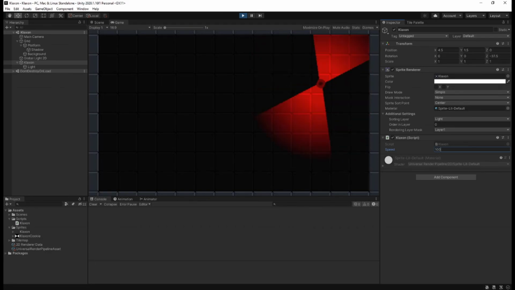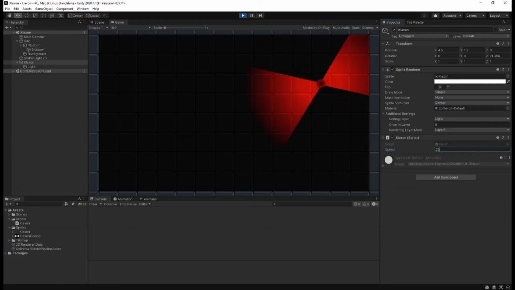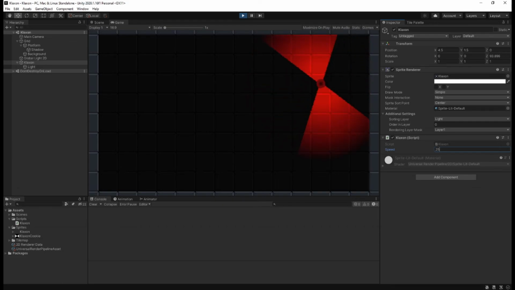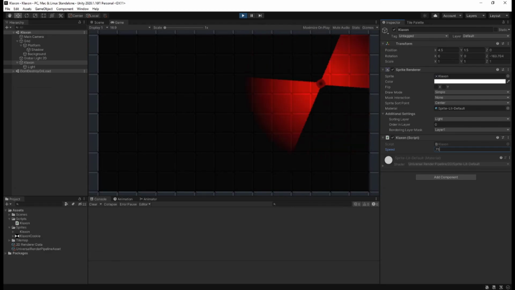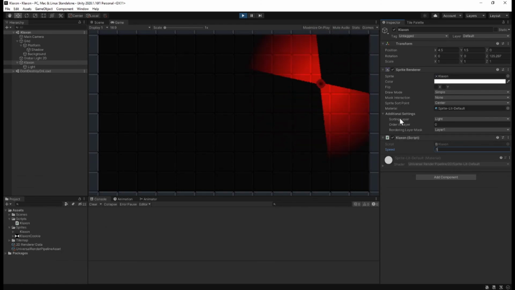If you wanted it really fast, you could put it up to something crazy, but that's probably not a good idea. You can do a really slow spinning by dropping that down, or a little faster. I'd say 0.5 is probably a good one. And there you have it. A Klaxon effect with the new 2D lights in Unity 2020.